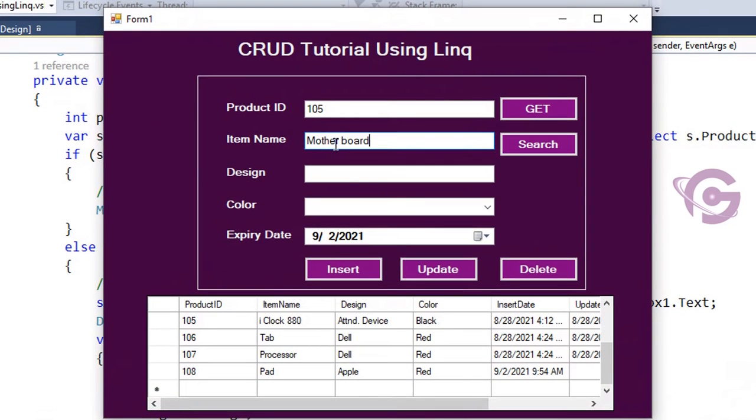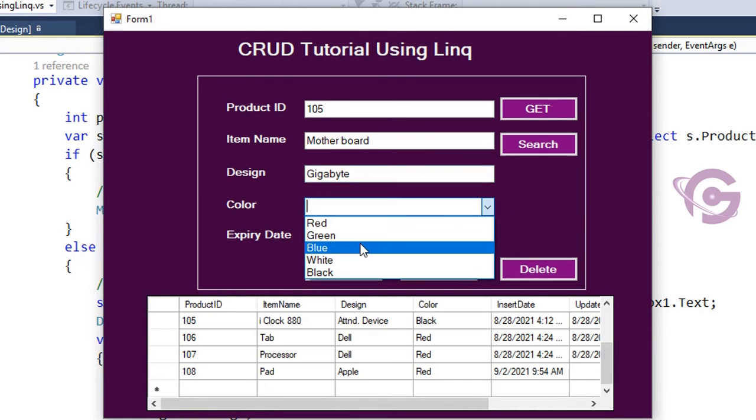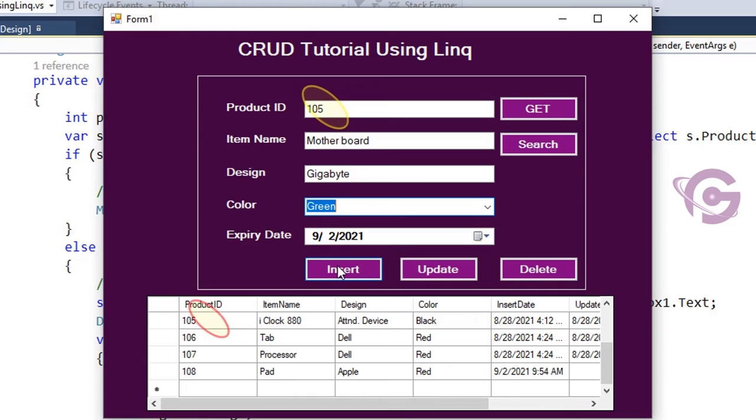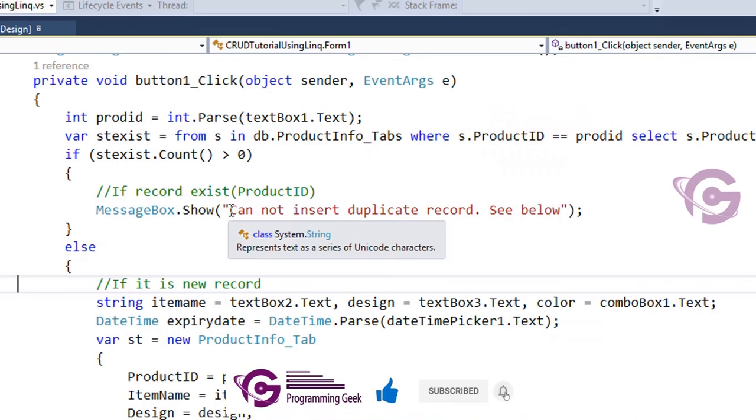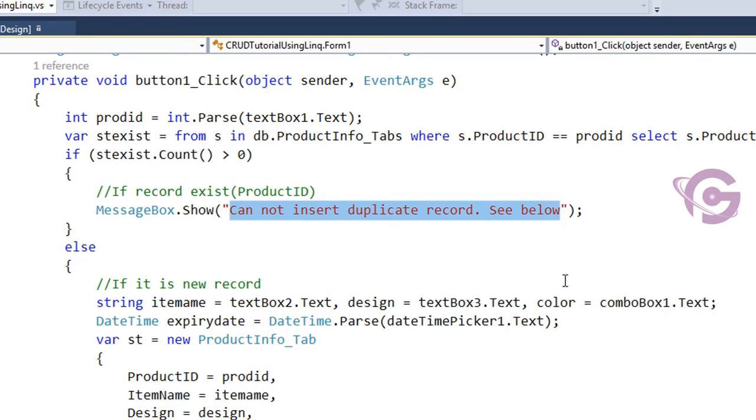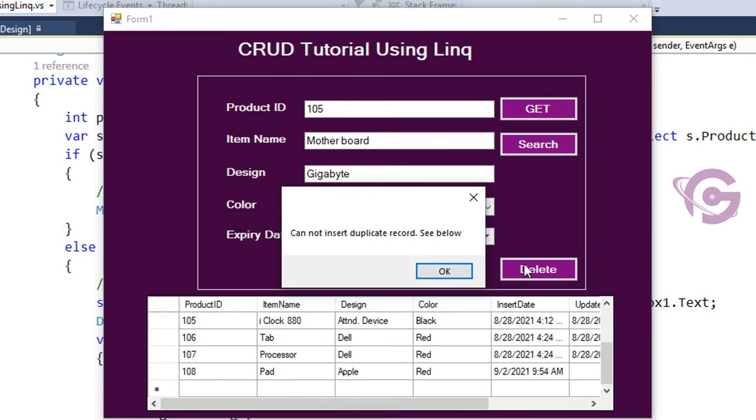105 iClock 880. I just changed the item name to motherboard, design gigabyte, color green. Click on insert. You can see the product ID already exists. If I click insert, it displays cannot insert duplicate record, see below. Yes, it's working fine. See that the message cannot insert duplicate record, see below.